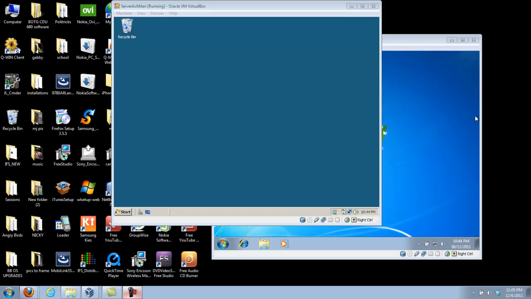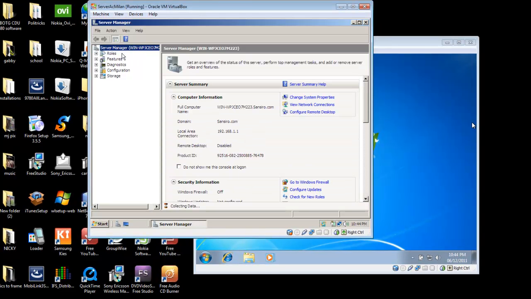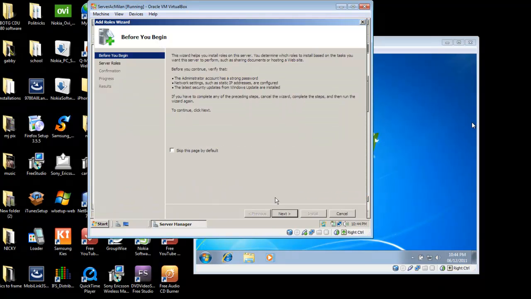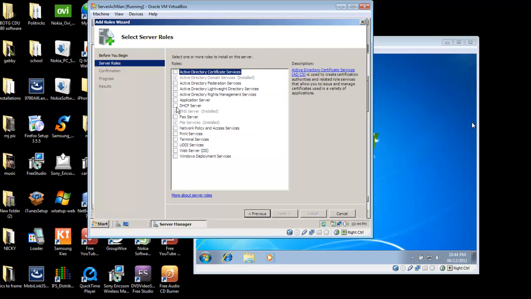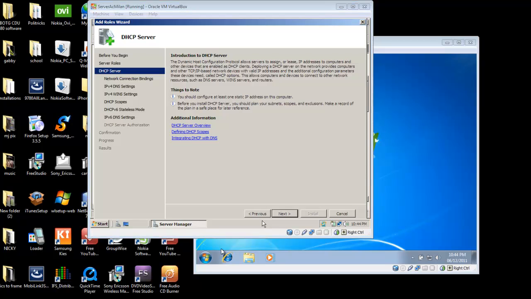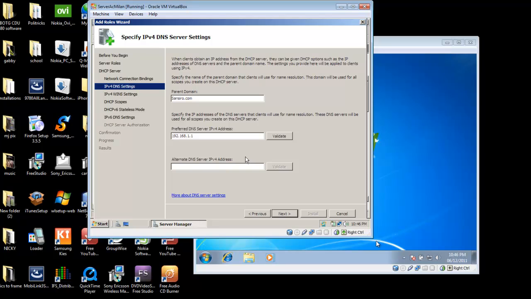Okay, so what I'm going to do here is go to the server manager and just click on roles and add roles. Just click next here, and I will add the DHCP server right here. I will click next. Okay, and we will click next here. It shows the IP address of the server, which is 192.168.1.1. Just click next here.